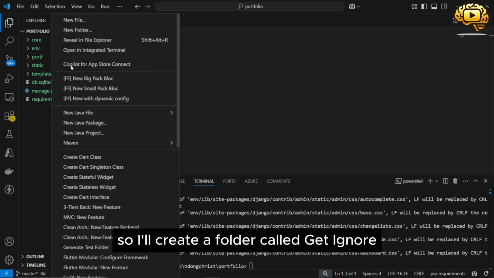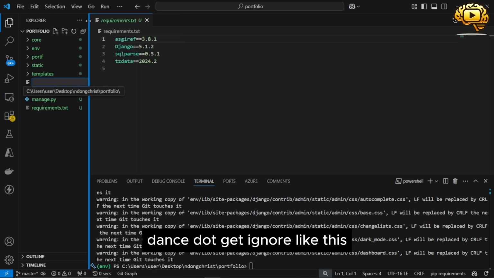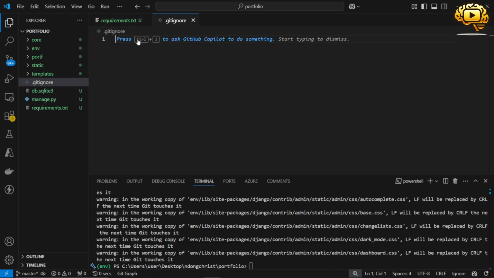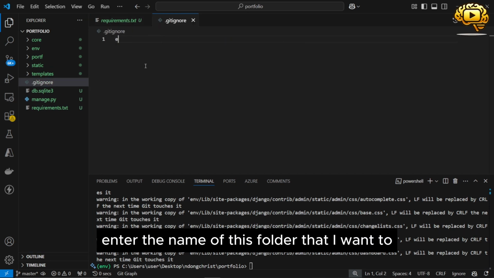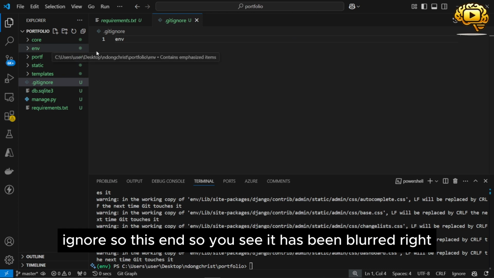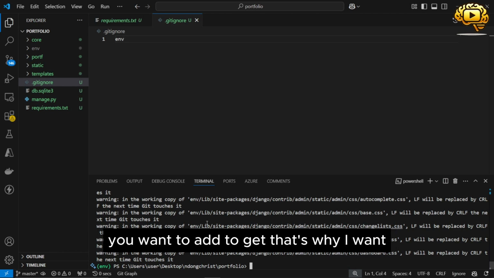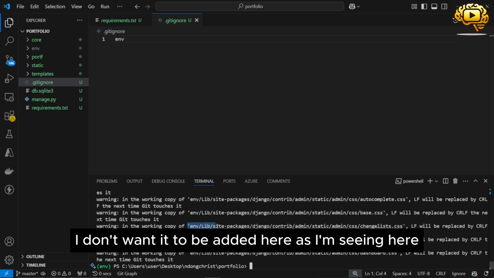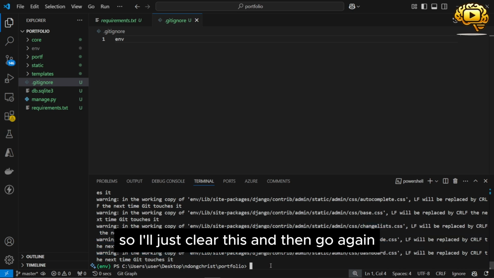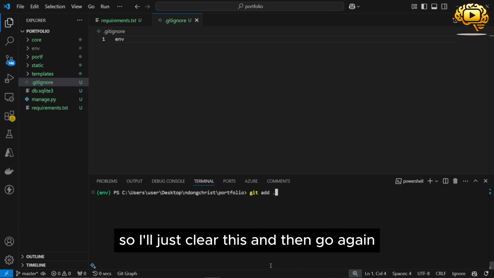So I'll create a file called .gitignore, like this. And then I'll just enter the name of this folder that I want to ignore, so env. You see it has been blurred, right? It means that it's no longer part of the files you want to add to Git. That's why I don't want it to be added, as I'm seeing here. So I'll just clear this and then go again and git add.